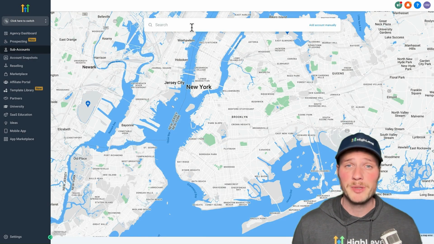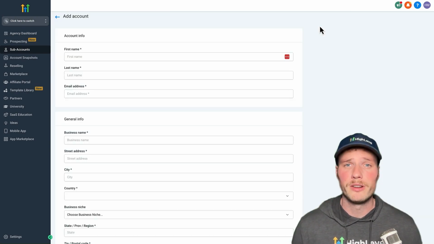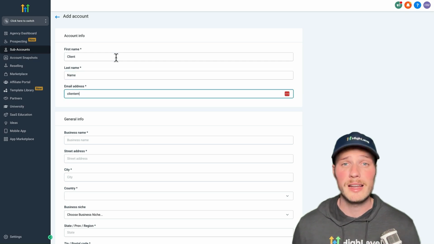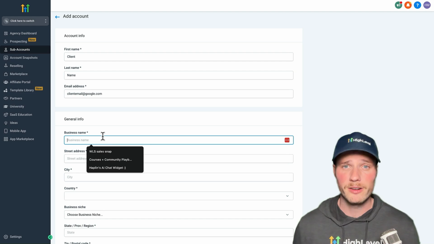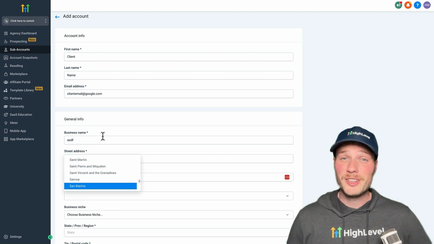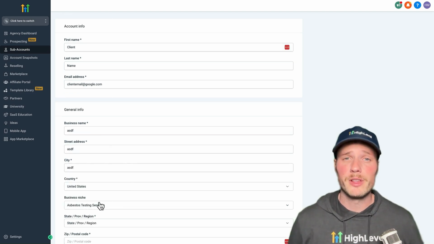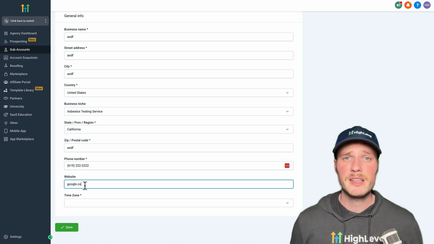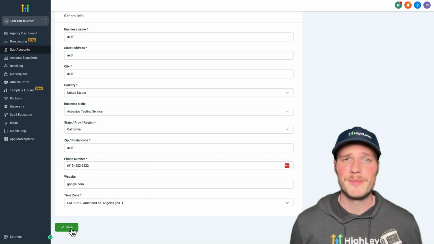Then you'll land on the maps page where you can either search for their business or you can just add all of their details manually by clicking add account manually. Just a quick note for account info, this is your client's account info. This is their name and their email address. Now, it's okay if you don't have all of their general info on hand. You can always update it later. So just make sure you do your best, put placeholders in if necessary, then go ahead and click save.